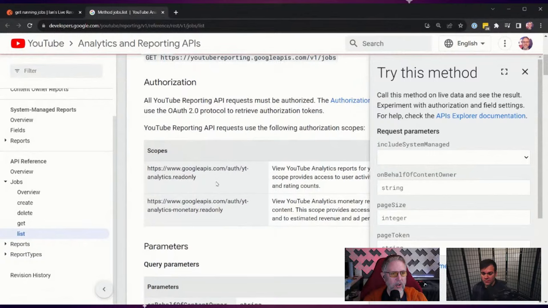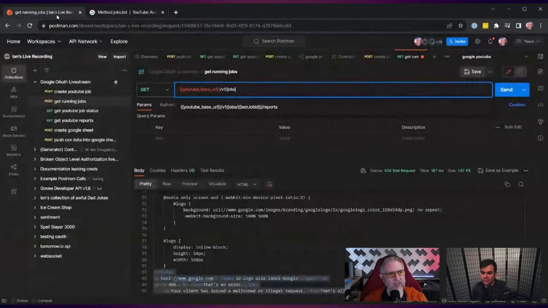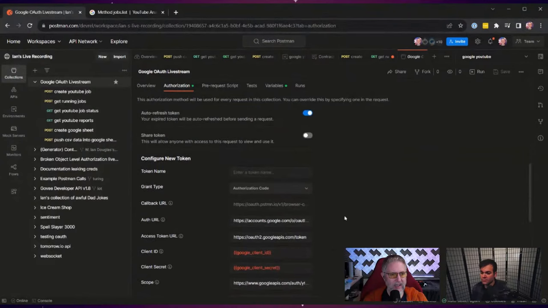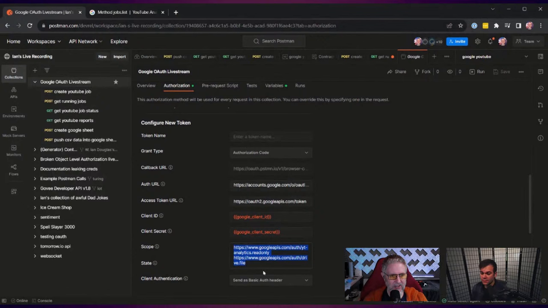We have to give it a scope. So when we're building the OAuth token, we have to give it a list of scopes. So let's go take a look at that again. So when we have the Google OAuth live stream, this is our collection. We click on authorization. And down inside here, we have this list of scopes, and this is what we're allowed to actually access. So when we go get that token, we're saying these are the things that we want to access with this token. And we just have to make sure that we're setting the right YouTube scope in here. So these are space delimited, and it looks like it's YT analytics read only. So we already had that scope in there.